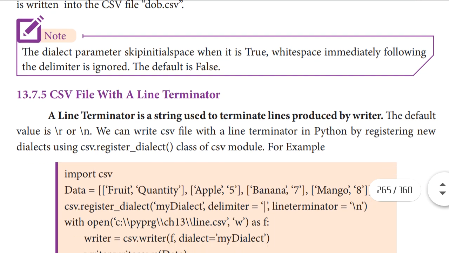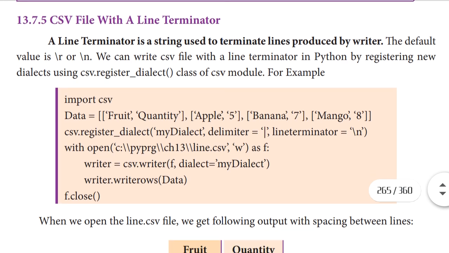Next we are going to see CSV file with a line terminator. A line terminator is a string used to terminate lines produced by the writer. So why are we using this, it is a string to terminate the lines. So that's why we are using this. The default value is, so here we have the line terminator value. What is that, \r or \n. So anyone we can use, either we can use \r or we can use \n.